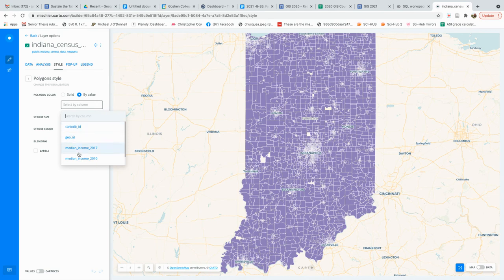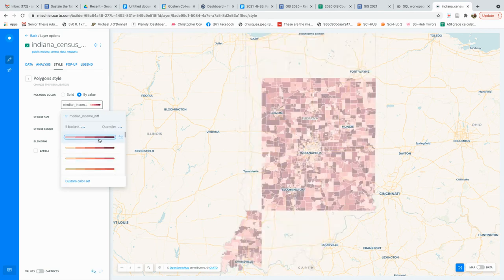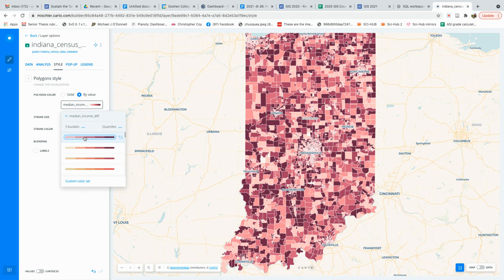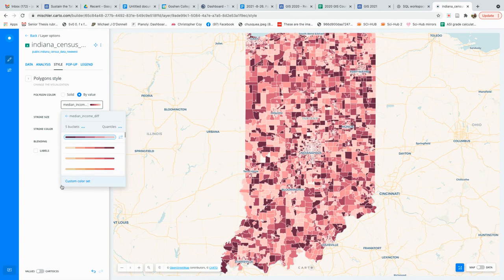We can make it colored by value, looking at the difference. And I want small values, so negative values, to be darker. So I'll reverse that ramp. And so here we have the block group areas and the data for income within each block group area. And we see that when you have a decrease in income from 2010 to 2017, the darker the block group appears.